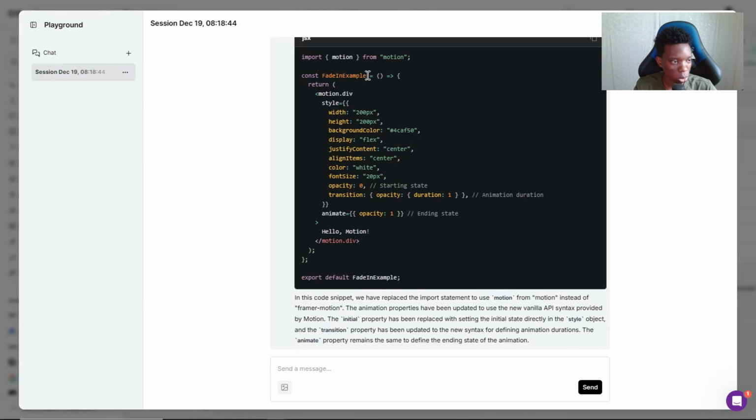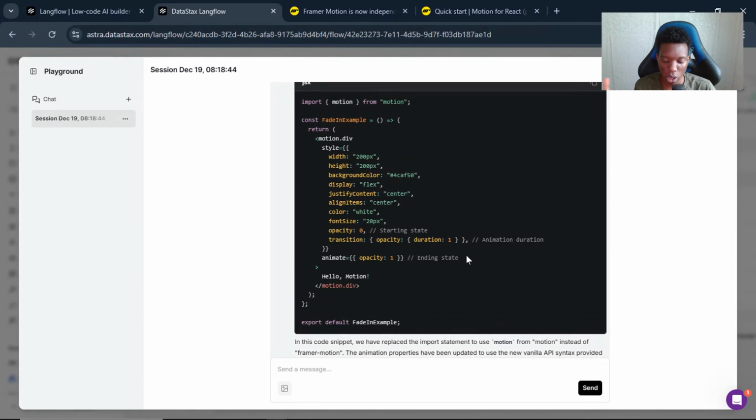So it says import Motion from Motion, then we're just gonna use Motion.dev. Now, in the right sense, this won't work, right? Because Motion is not actually exported from Motion, like you saw in the documentation, right? For us to be able to import this, we need to import it from Motion/React. If you try this in your actual code, your code will break because this won't work. And GPT is not aware of this.